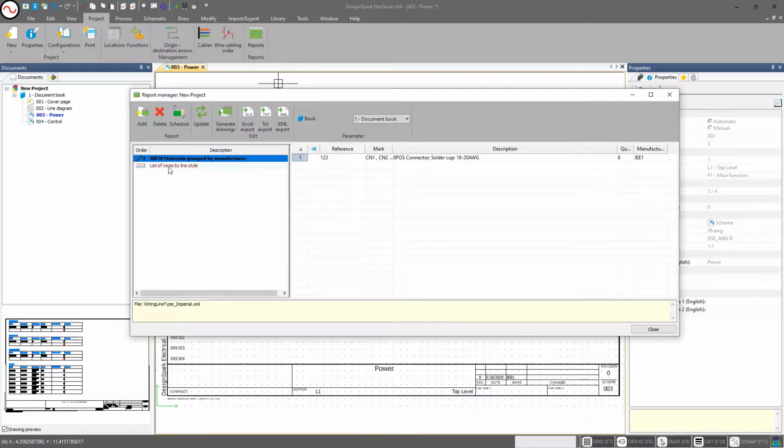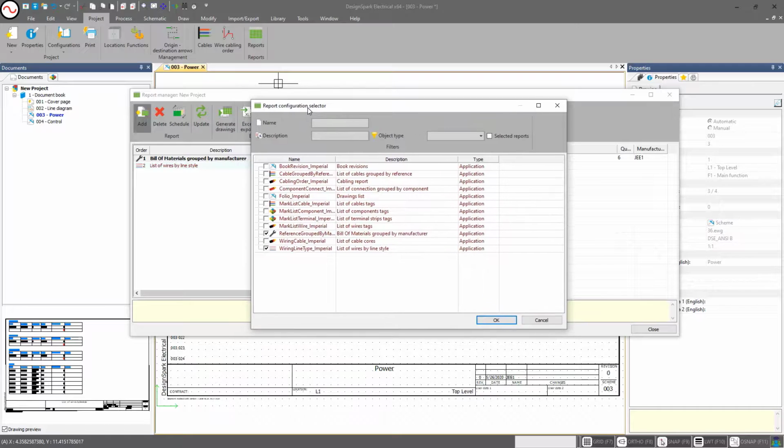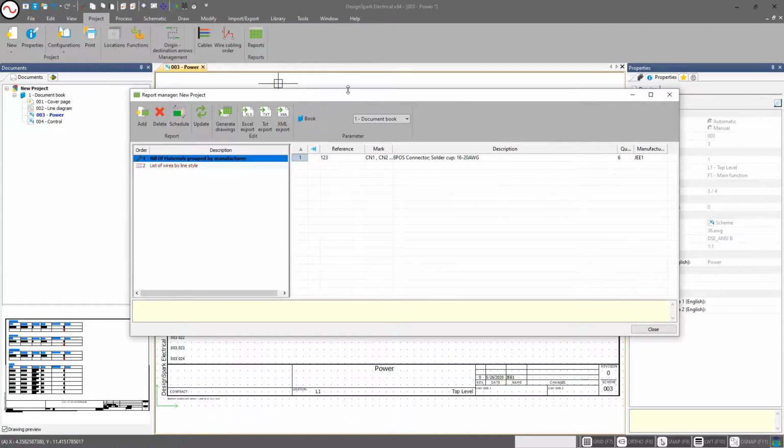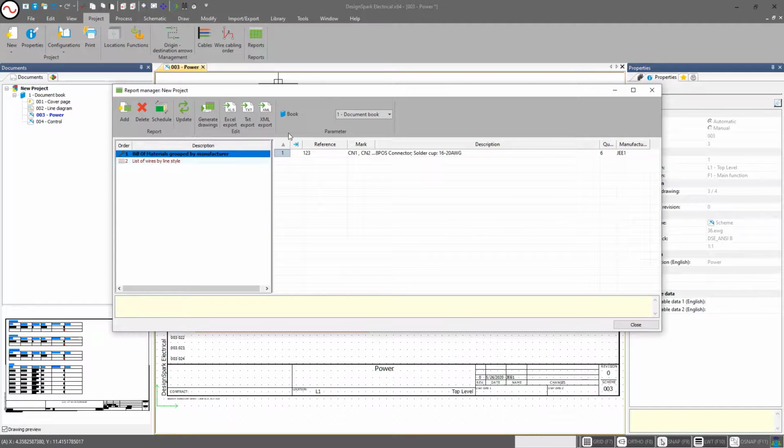Now, if you aren't using wires and you're only using cables, you do have the ability to come into the configuration selector and select one of the cable reports rather than the wire report. One thing to note though, in DesignSpark Electrical, you are limited to only 2 report types. So you cannot run more than 2. If you want to add cabling, you'd have to remove wires or the bill of materials in order to generate these other reports. But for right now, we're going to stick to our bill of materials as well as our wire list.